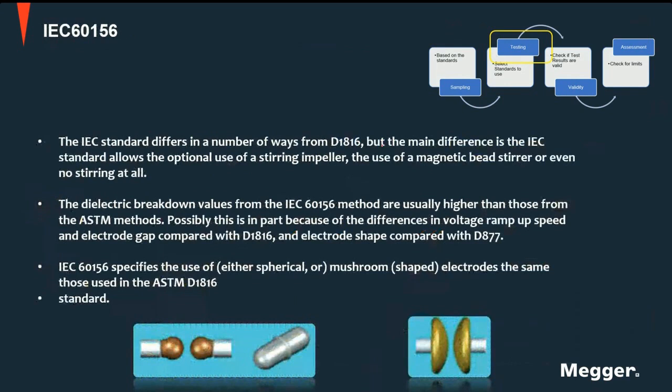So it actually depends on your application, right? And when we use the IEC 60156, you can see here, this is the electrode used by the IEC. You have the magnetic bead stirrer, and you can also use the VDE or mushroom type electrode for the IEC. So remember, we are talking of testing here, right? So when you do the testing, you need to select the proper or the correct standards to use.